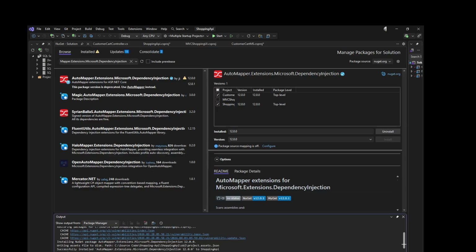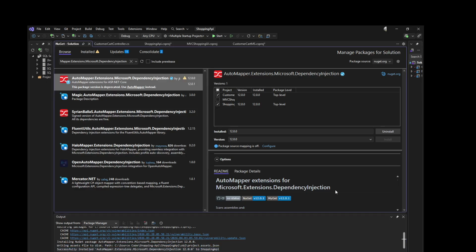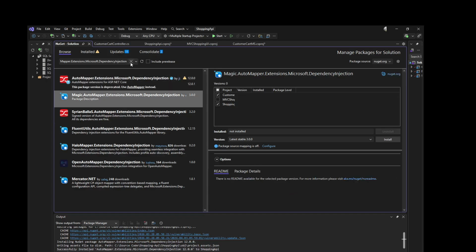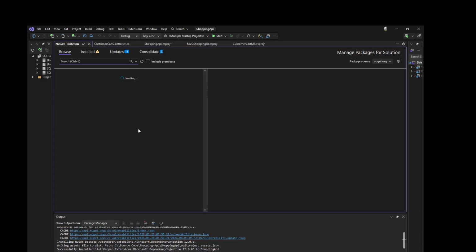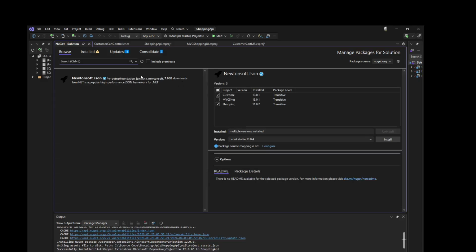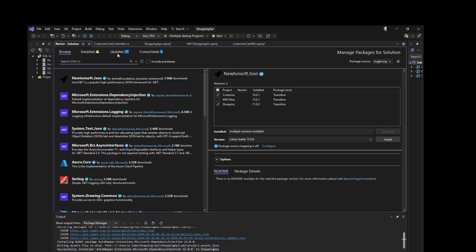This is on the shopping customer cart microservice, and then on the shopping API it's also successfully installed. So yeah, it seems to be complaining. Why does it still have a yellow? But anyways, moving on.